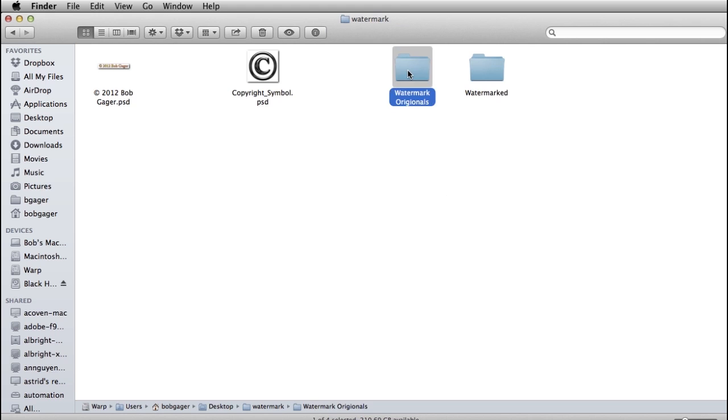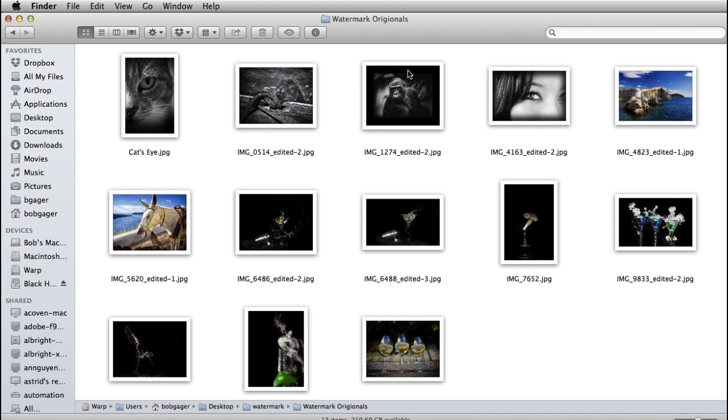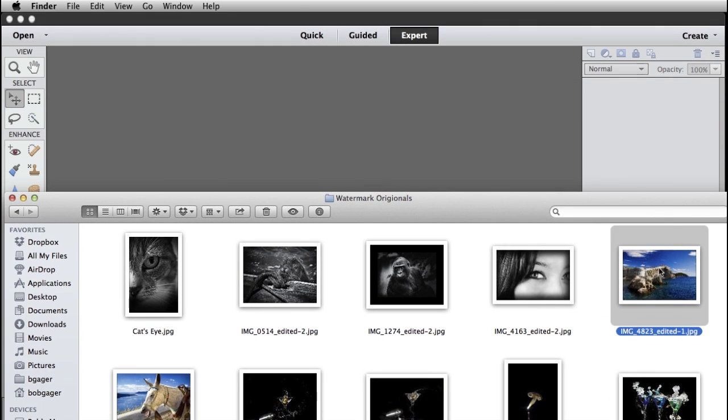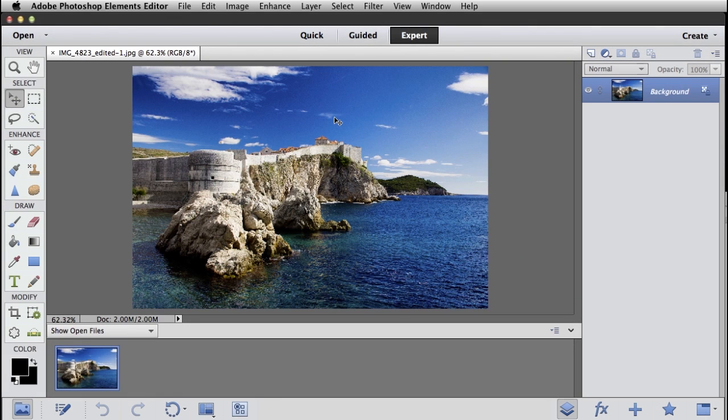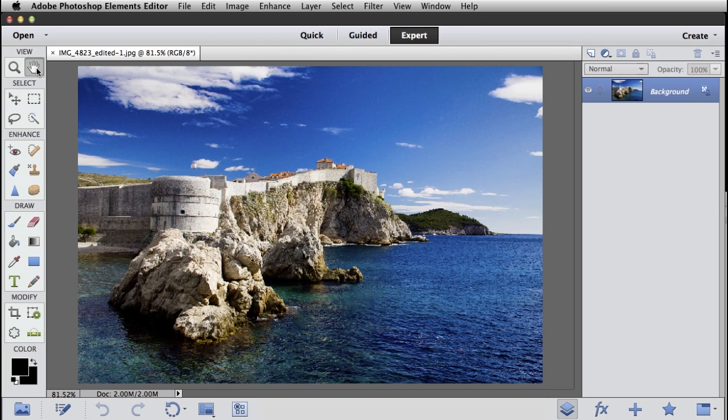So let's switch back to my originals. Let's pick a shot. I don't know, let's maybe use this one here. I can just drag and drop that onto my editor, and here we go. I can hide my photo bin, so I've got a little more room for my photo, and we're going to go do some watermarking on this photo.